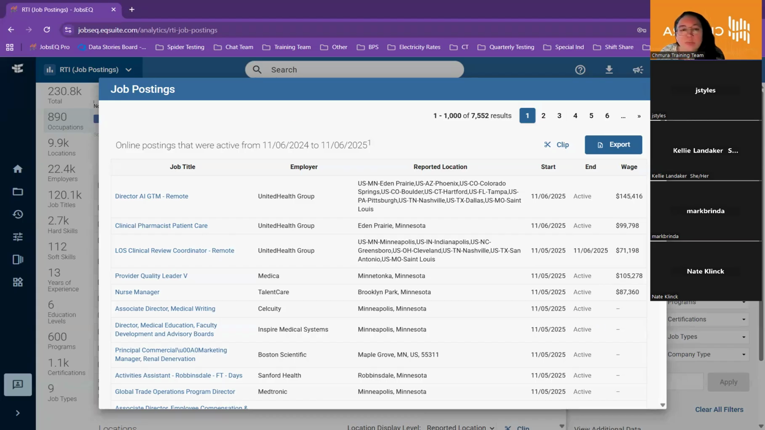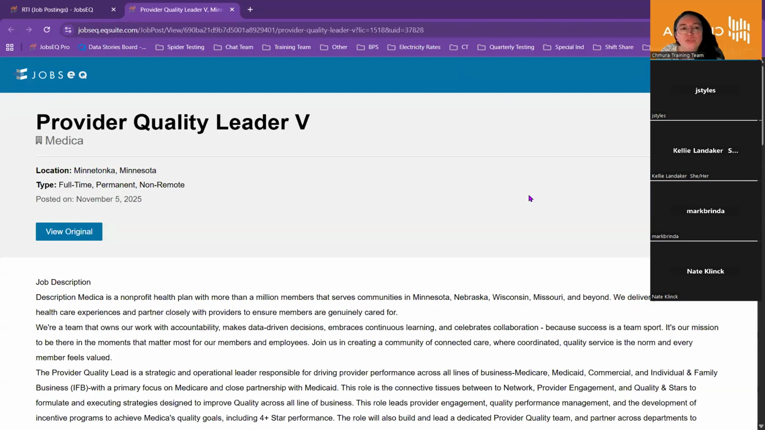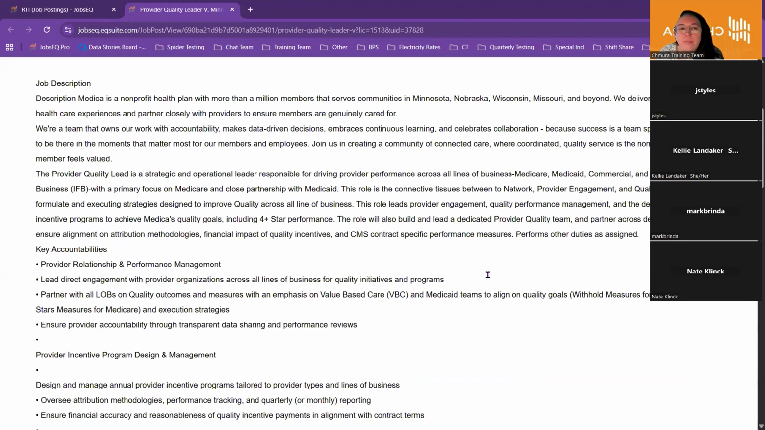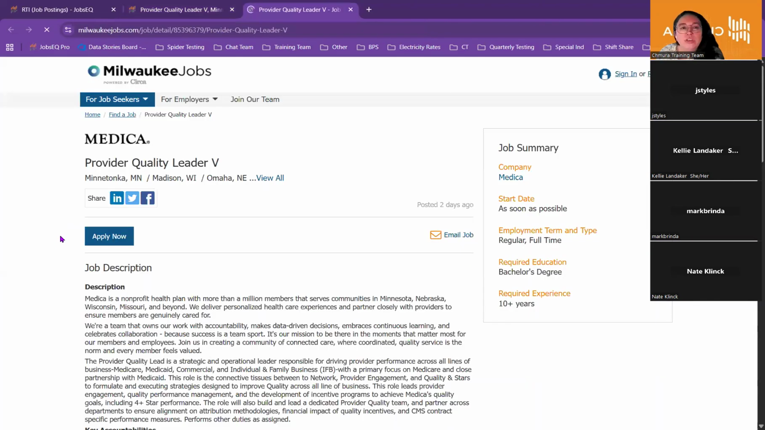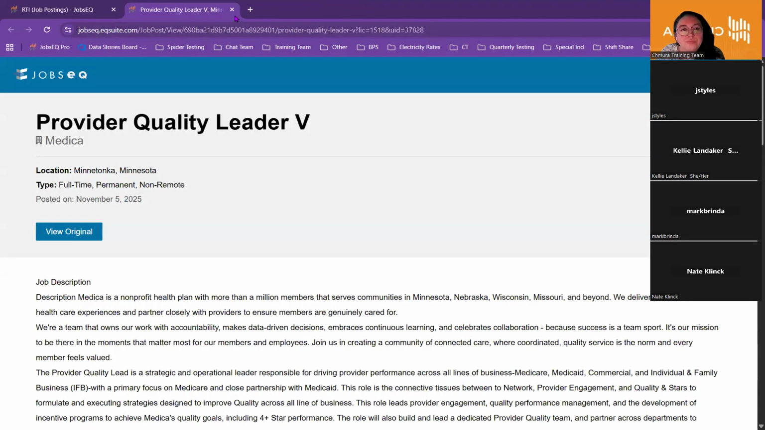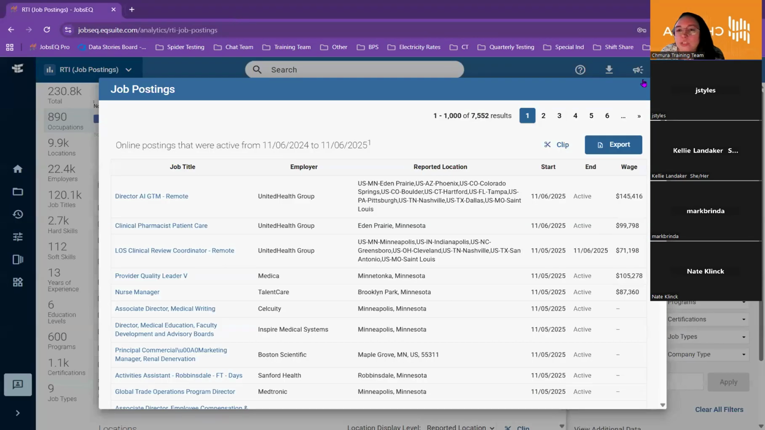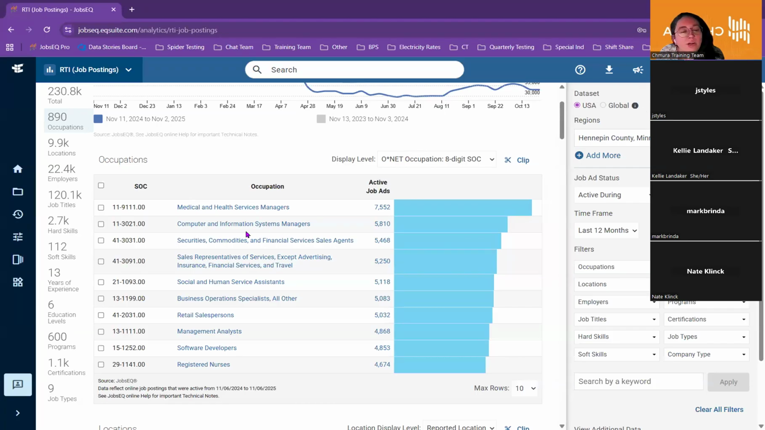And then just like with occupation snapshot, if we go ahead and click on our job title, it's going to take us to JobsEQ's version of the job posting. View original is going to take us to that original job posting. All right, so it defaults to showing 10 occupations. You can change that if you want to look at a bigger group there. Yeah, so those are our occupations.